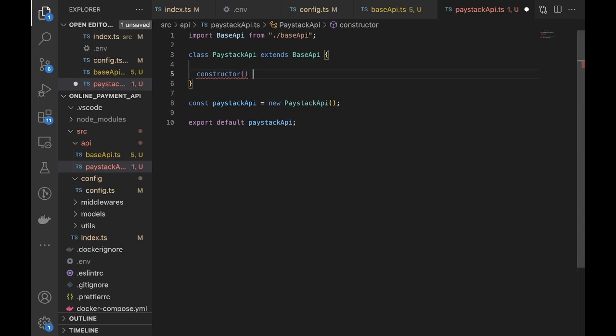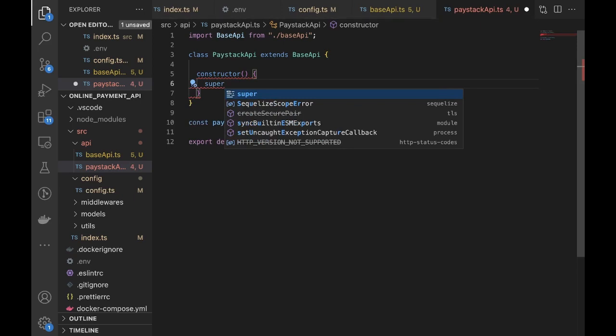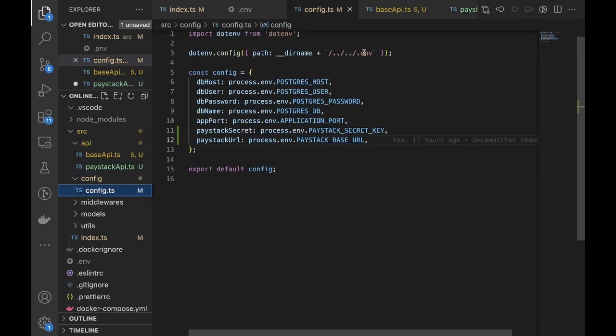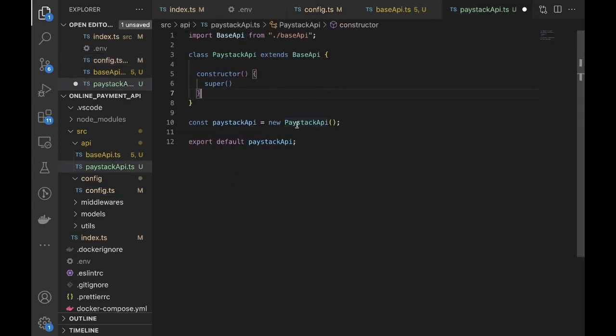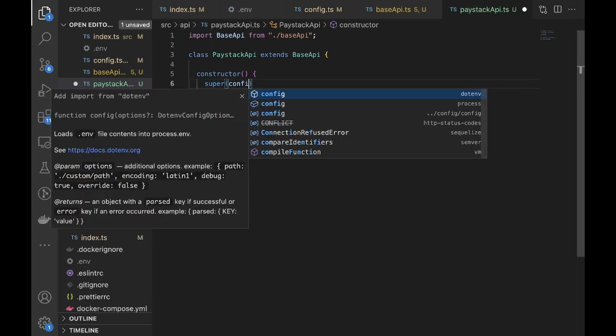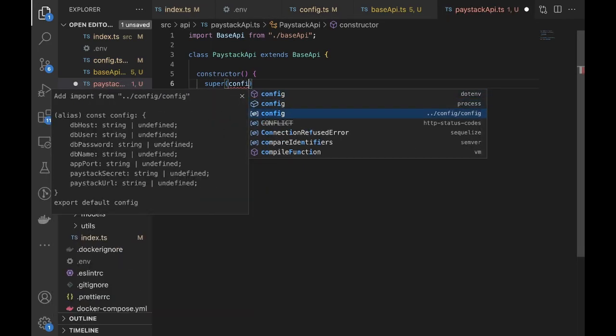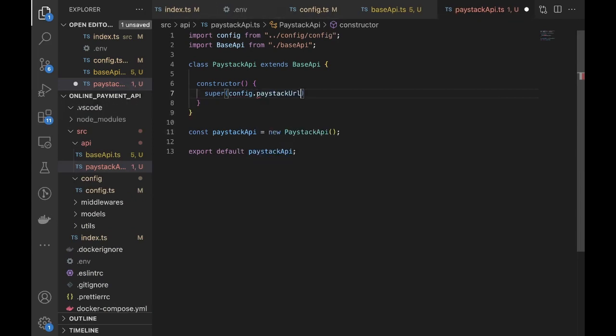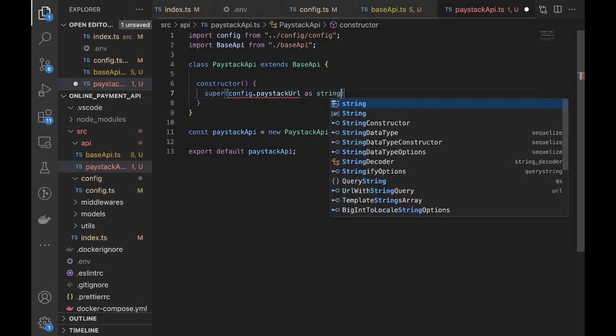Next, we create our constructor, and in this constructor we're going to call super. Calling super, we need to pass in our Paystack base URL. Remember, we defined that earlier and added it to our config as Paystack URL. That's what we're going to pass in to instantiate our super class on PaystackAPI. So we'll have config, which is from this config, and we're going to pass our Paystack URL.